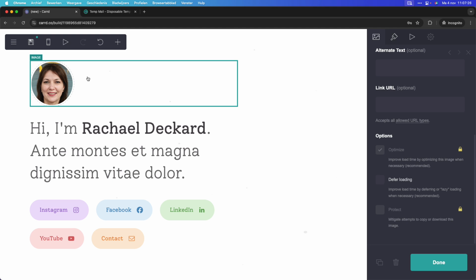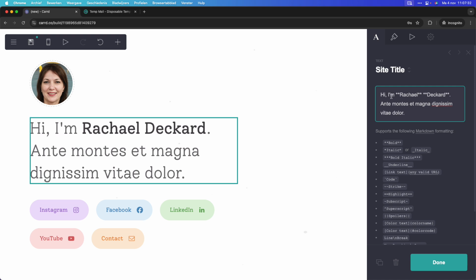Of course, you can also delete this section by tapping on this delete this element button. You can change the text, and here you can change how it looks, like the layout and even the text styles.